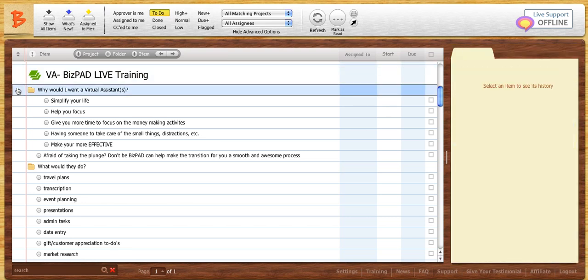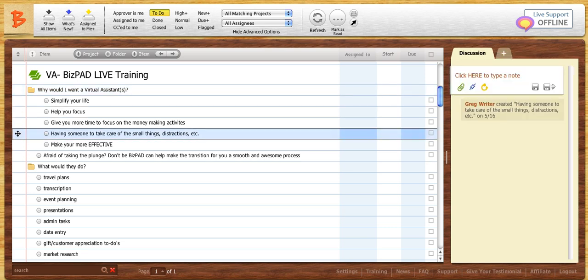All right, so today we're going to be talking about using BizPAD for a virtual assistant. So I want to just go over really quickly why you would want a virtual assistant: to simplify your life, help you focus, give you more time to focus on those money-making, income-generating activities that everybody should be working on. Having someone to take care of the small things, any distractions that you might be having in your office, like customer service, the phone ringing, any admin tasks, stuff like that. All of those are things that a virtual assistant can take care of for you.